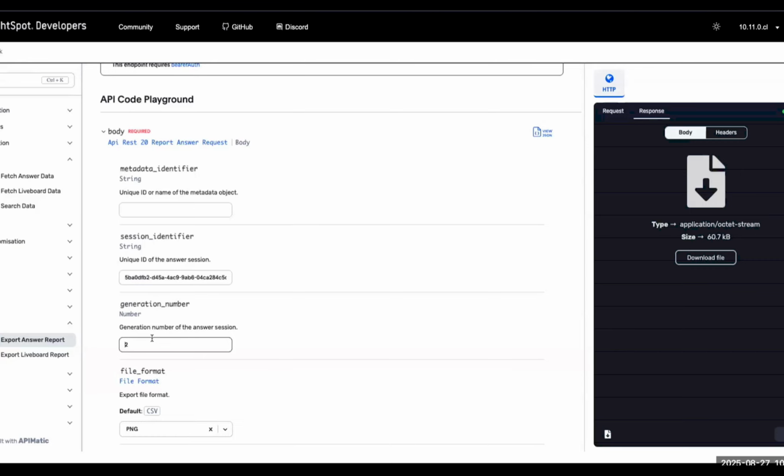So this is the iterative conversational experience of these endpoints. The first question will be 1, second question will be 2. So we want to make sure we pass in the correct generation number to get the right visual. And then we just download that PNG image and embed it within that third-party tool like Slack or Teams.